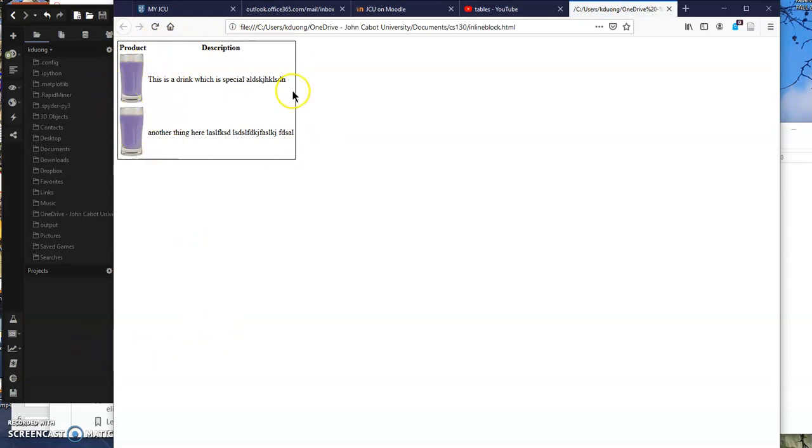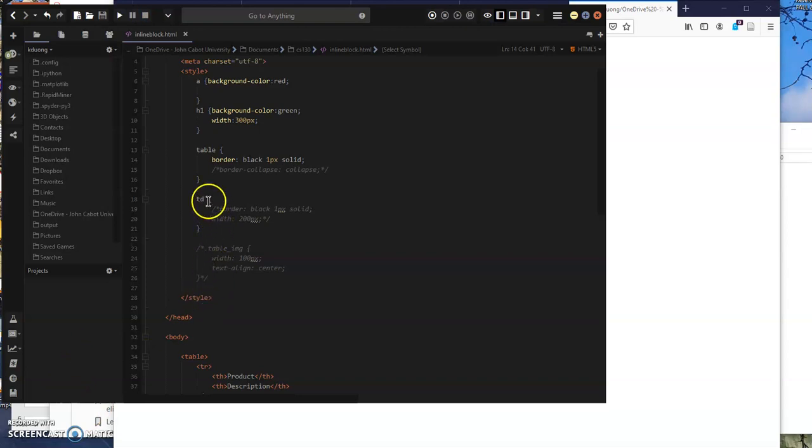Now, I want the actual lines inside, so I want borders around each table data. That's where we go and we style the data. I am again styling just inside the HTML page, so I don't have to deal with another CSS page. But ideally, this would all be done in that separate CSS page. Here I'm just doing it here. So styling the TD.